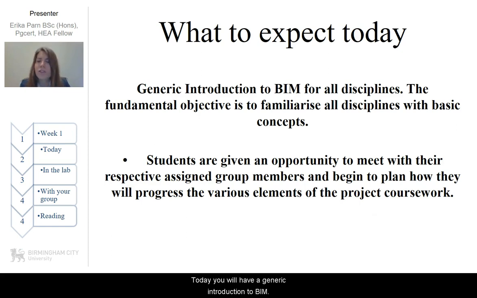Today you will have a generic introduction to BIM, which will highlight some of the key concepts and the context behind building information modeling. You will also get a familiarity with how building information modeling applies to each individual discipline within this module. And finally, you will also have the opportunity to meet within your groups and to begin to plan and progress your coursework.